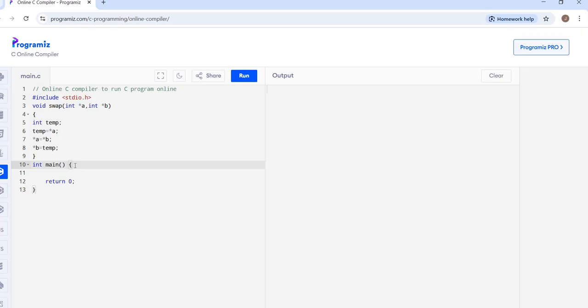Next, we have to write the main function to call the swap function. Here, as I need to get the values of two variables, I'm using x and y for that. In order to show the user what value should be given, I'm giving one print statement that says "Enter two numbers". This means two values can be entered by the user.